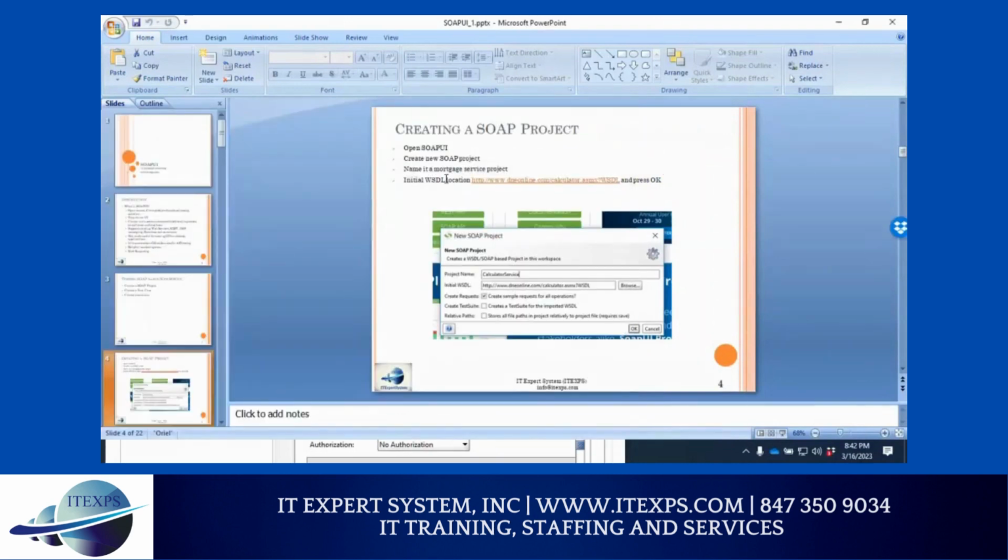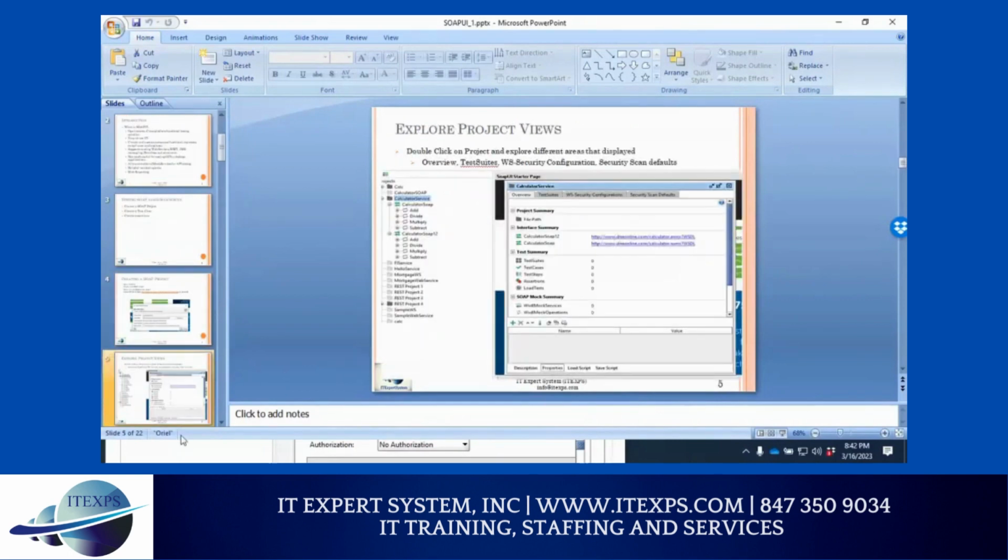So as I said, if you look at the structure, there is a particular structure which SOAP follows. The first is the project, then you have an interface, and under the interface, basically your service. Under that, you create your test cases. So there's a lot of functionality provided by this tool. Let me go through some of it.